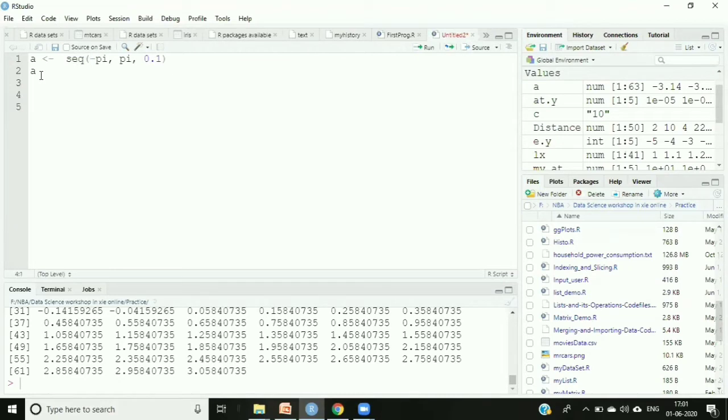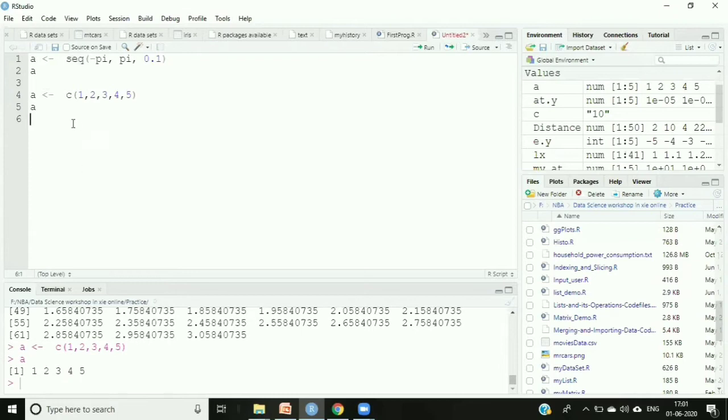So another option will be what? Using the C function, right? C, let's say I'm saying 1, 2, 3, 4, 5. So I am having these 5 numbers. I'll say control enter, right? A. So I am having this set of 5 numbers.